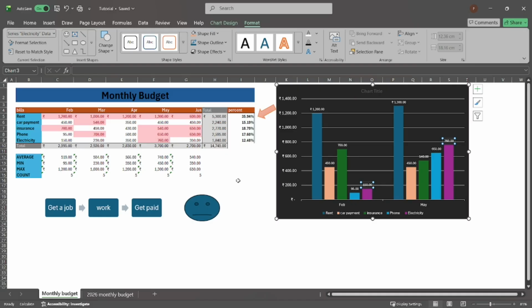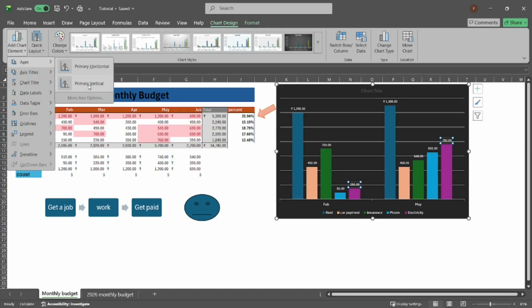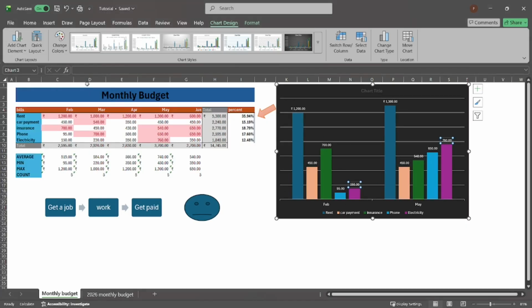Next, we can simplify the chart even further. If the labels already clearly show the value, the vertical axis may no longer be necessary. You can remove it by going to the add chart element and axis and click on primary vertical, and turning it off.